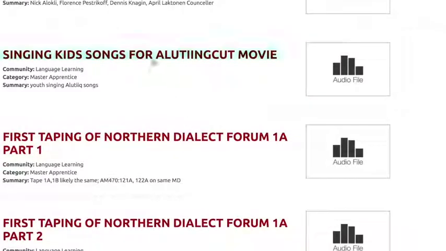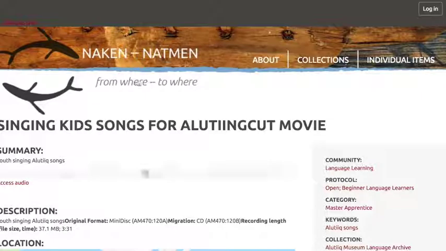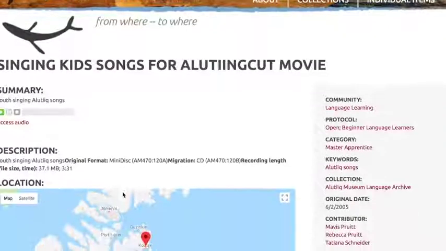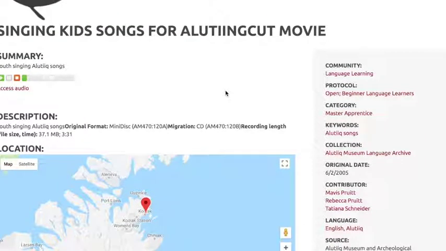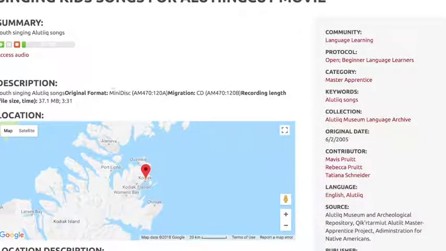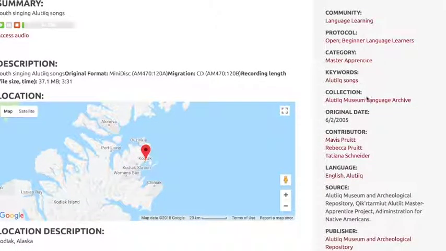Let's say we're interested in this object right here, singing kids songs for Alutiiq movie. We can click on this object. Here at the top, we'll have access to the audio, which we again can play in our browser. So we can hear the song that they're singing for the specific movie. We can also see a description of the object as it was originally created, where it was created based on this map, and other information about the object over here on the right-hand side.